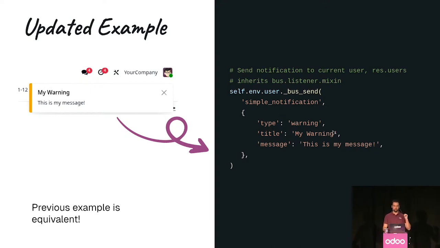Okay, there's nothing wrong with the previous example in this case, because when we specify a record as a channel, we will see how we can do that, those channels are private, so don't worry about that. It's just that this is the new way of doing it now. As you can imagine, this is sending the message only to the current user.